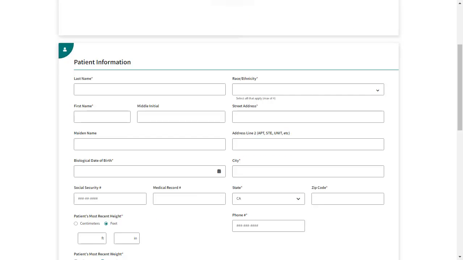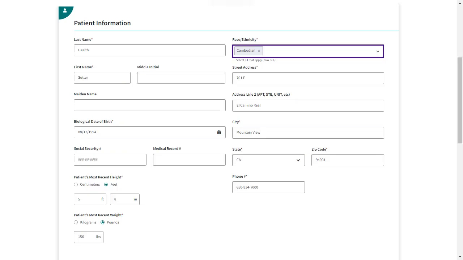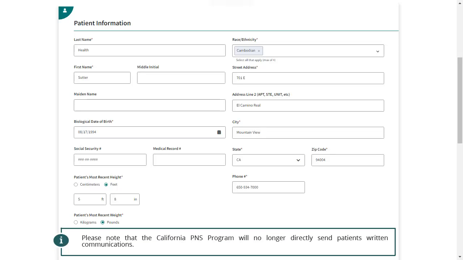Scroll down to the patient information card. All fields noted by red asterisk must be completed to submit the order. Enter the patient detail fields. For race and ethnicity, you can choose up to 4 options. When completing the patient address, an AccuZip validation will prompt you to select an address as recognized by the USPS. Please note that the California PNS program will no longer directly send patients written communications.